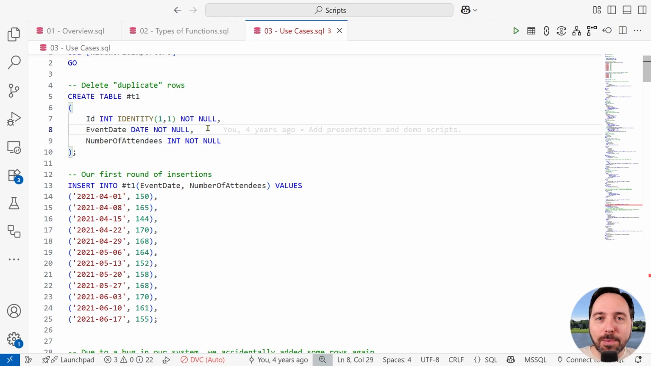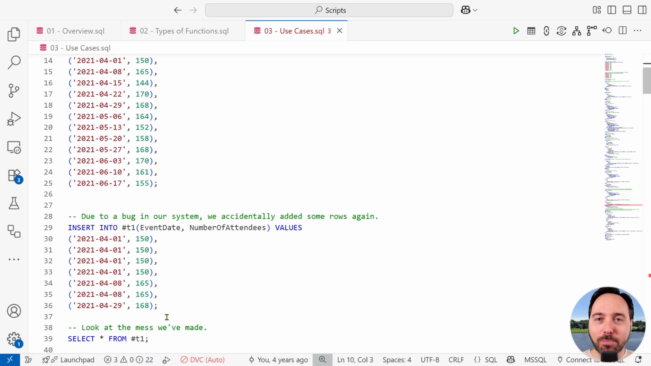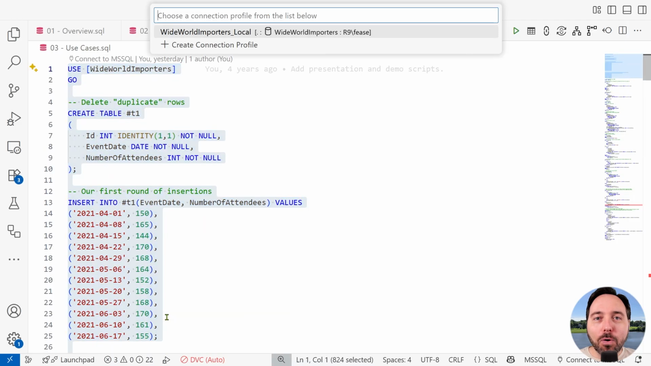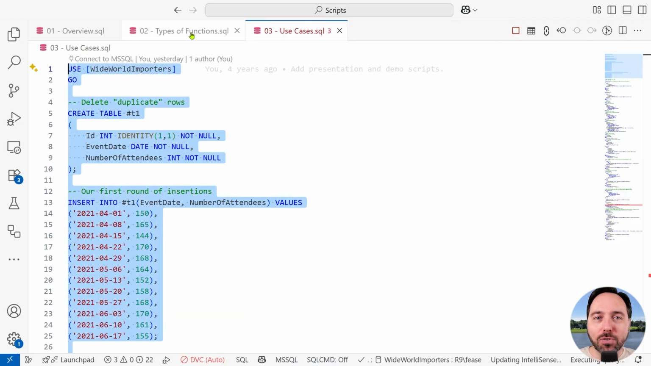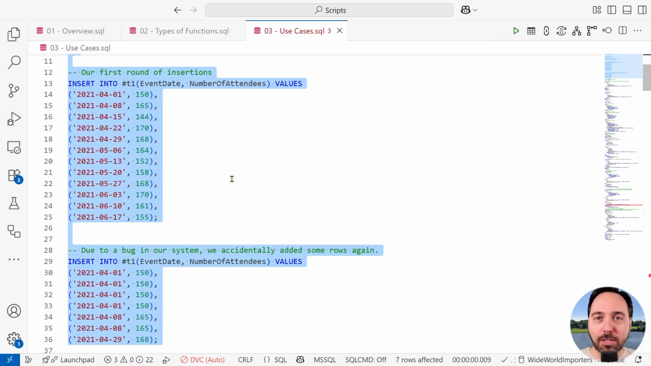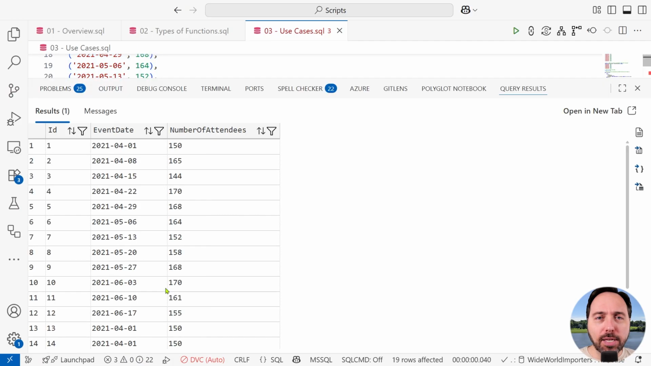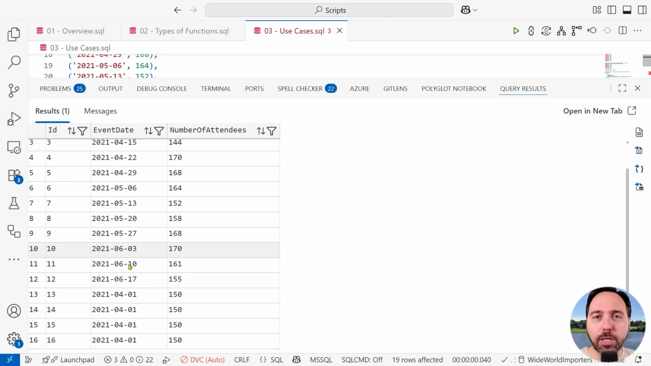I'll create a simple table that includes event dates and attendee counts. Then we'll insert 1 dozen entries. But oops, we ended up getting some duplicate entries in our table. We now have 19 total entries, but some of them are repeats, and our job is to remove those repeats. Now let's suppose that the simple business rule is we can only have 1 event per day.